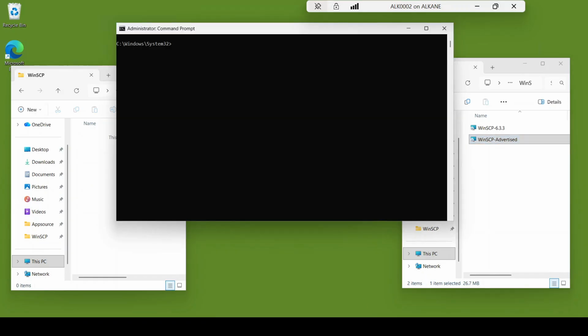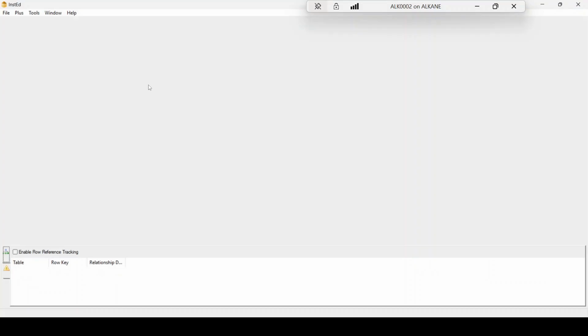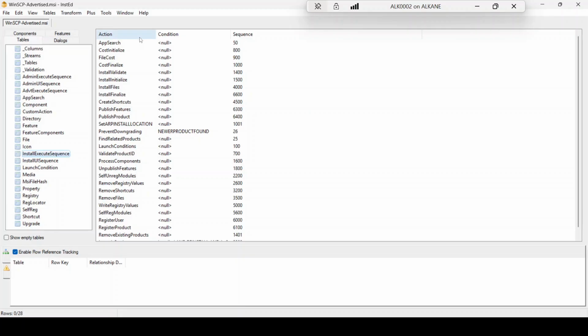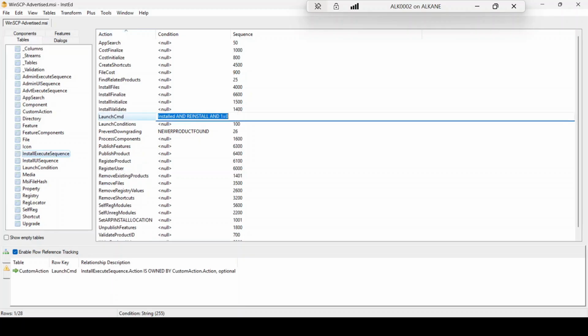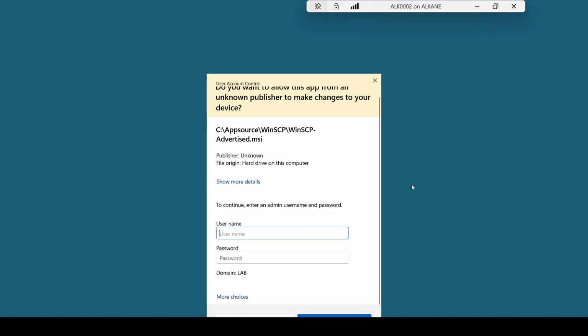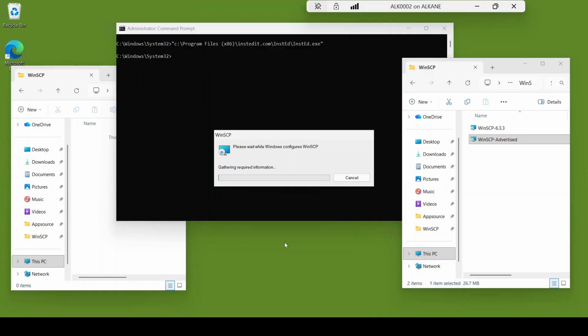I will open InstEdit or a Windows Installer editor of your choice. I will go and find the custom action that I made earlier. It literally launches a command prompt and it displays the user that's running that process. We'll just modify the condition in the install execute sequence so that it launches, and we'll save the MSI. So we shouldn't see any issues when we self-heal the Windows Installer.